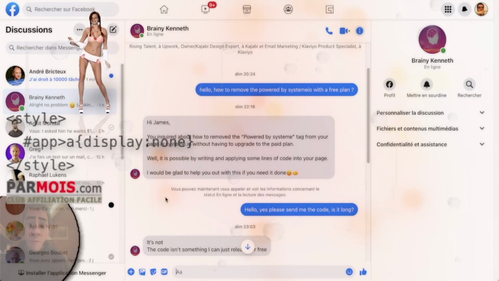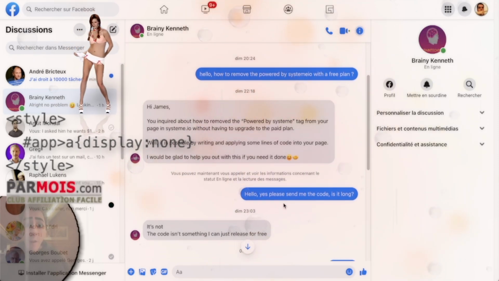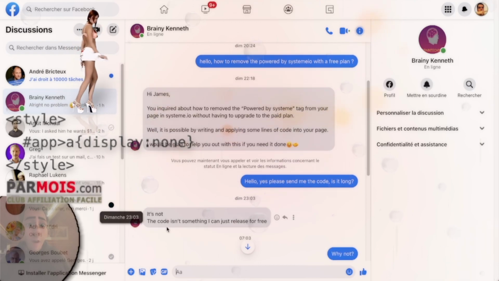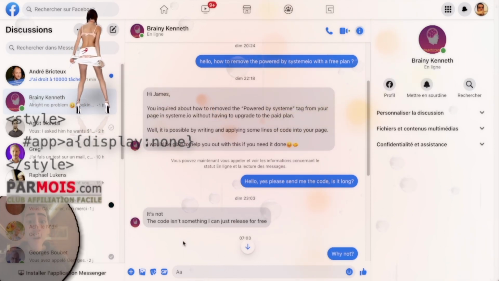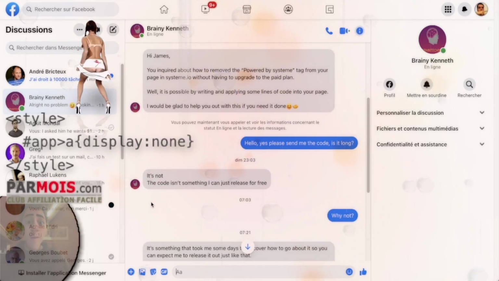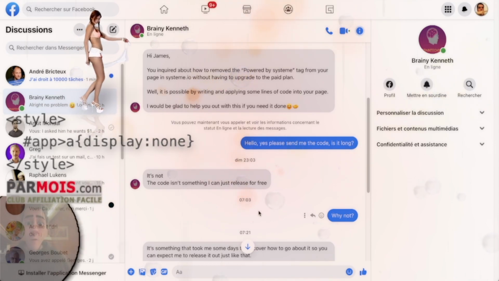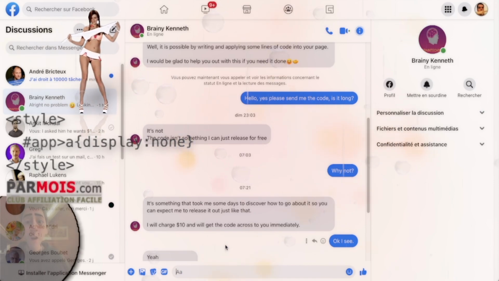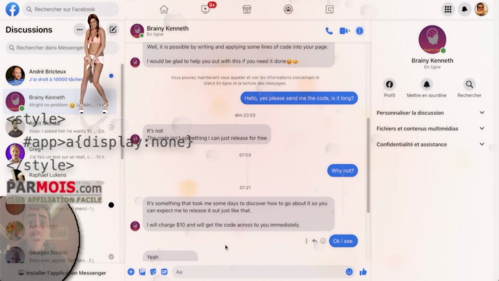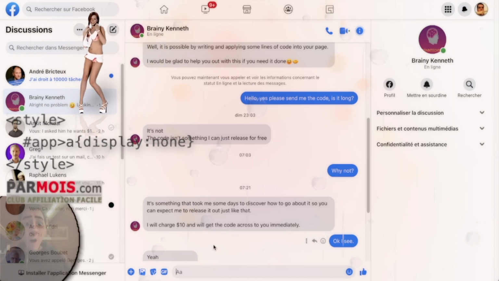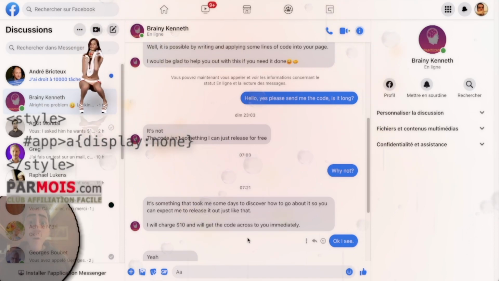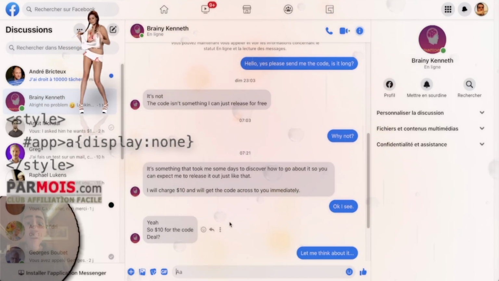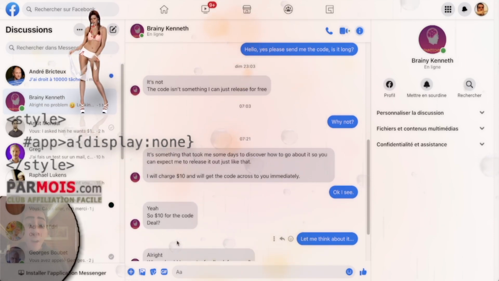So I say, yes, of course, help me, please. Please send me the code. Is it long? "No, it's not. The code isn't something I can just release for free. Be realistic. It's so advanced." I say, why not? "It's something that took me some days to discover how to go about it. So you can't expect me to release it just like that. I will charge $10 and will get the code across to you immediately." So I say, okay, I see. Yeah, so $10 for the code deal?